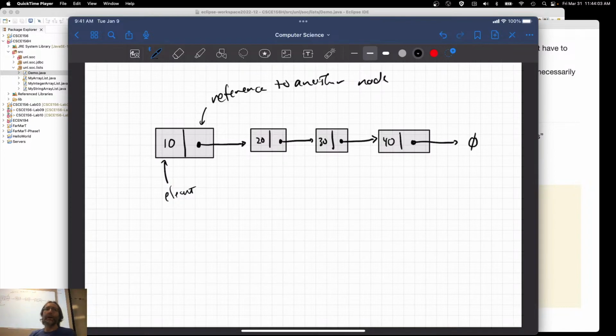I'm going to use some Greek. What Greek letter is that? Phi, right? Phi is going to be our placeholder for nothing. Now, in Java, we don't have phi. What do we have that means nothing? Null. So I'm going to put a null, but eventually null is going to be our placeholder there.